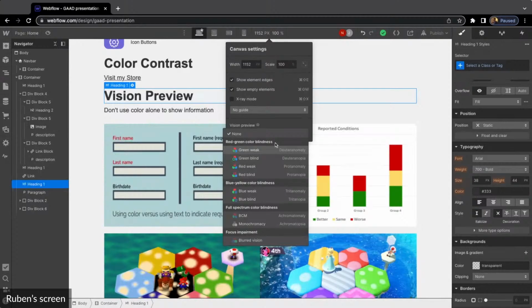And we've also designed this in mind of how often these appear in the population. So red-green color blindness is the most common, and then there's blue-yellow color blindness, and then there is full spectrum. Focus impairment actually happens a lot, but we just kind of put it down at the bottom. And then green weak is more common than green blind, and to help you look through all of these.